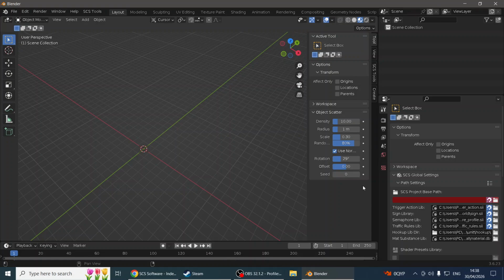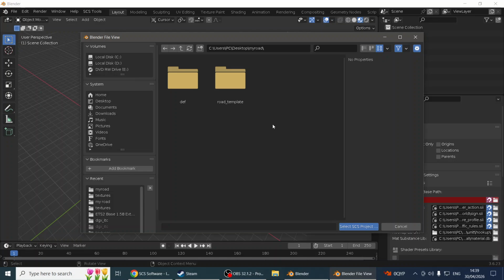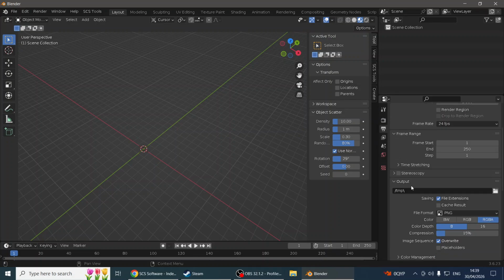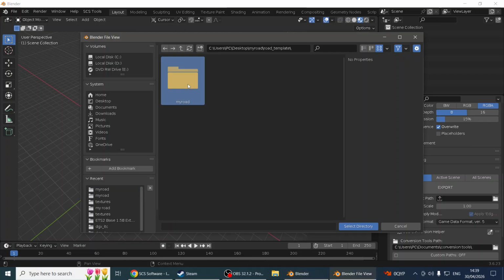Open Blender. Now, SCS Project Base Path is that folder we created on the desktop. And this is the level you want to see it at. Select, and that'll go to grey. And what about the output now? In default export path, in the output folder, road template, my road. You have the model and data files here, and then textures are going to be its own thing.